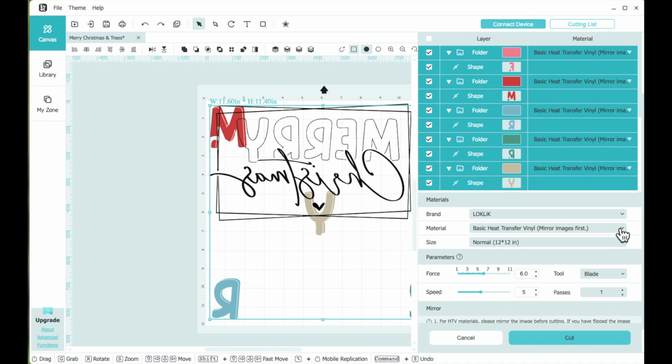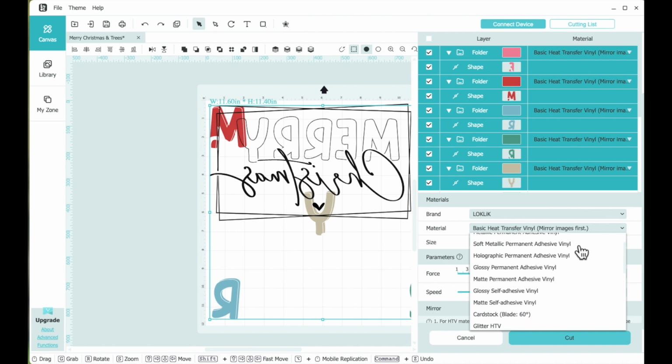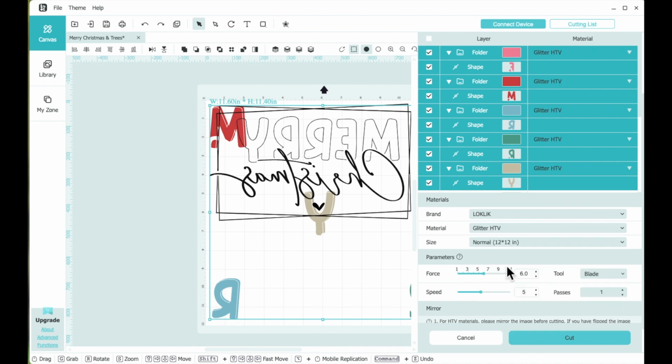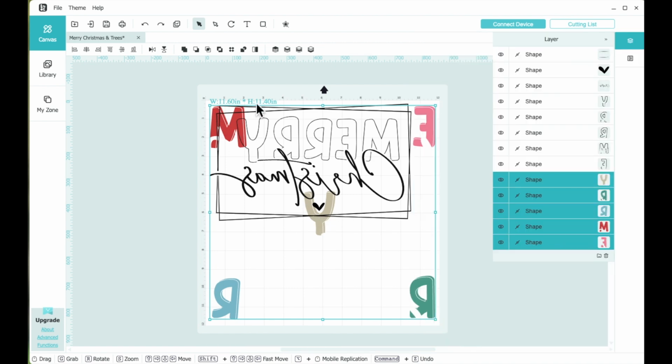And then this time I left it on Loklik and I went to glitter HTV. And then when I hit cut again in the next window, you'll just see the 5 coloured letters on the cutting screen. And I loaded my Loklik mat with a piece of red. I'll just cancel that again. So with a piece of red in the top left, a piece of pink or whatever, I can't remember what I cut it in now, but you'll see it in the thumbnail.